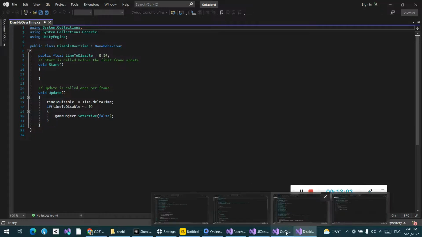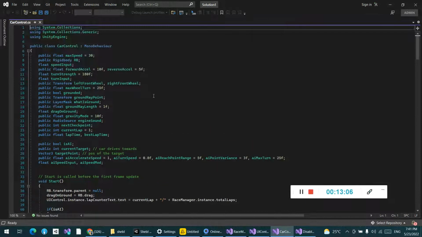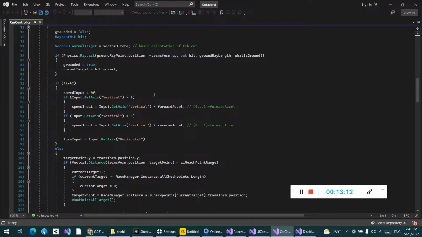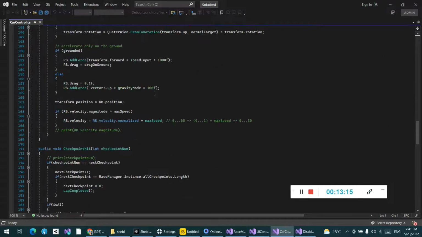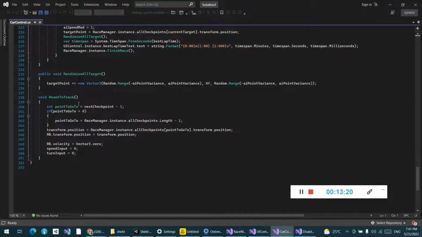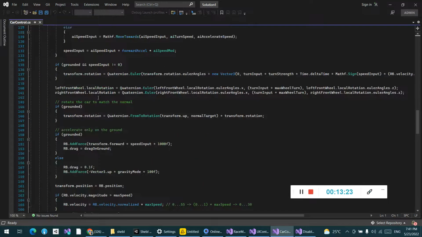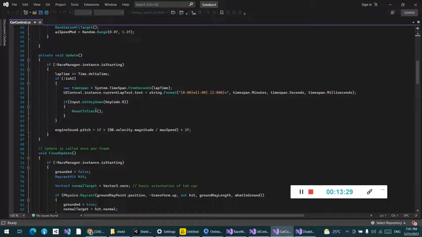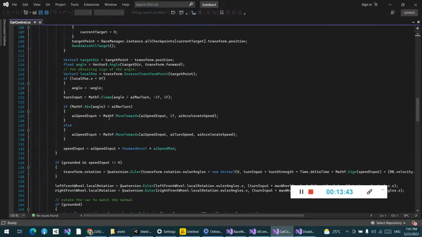And the last thing in this assignment, here in CarControl, reset. Yes, here, reset to track. We already have it here. Yes, here: if Input.GetKeyDown, button R, reset to track.